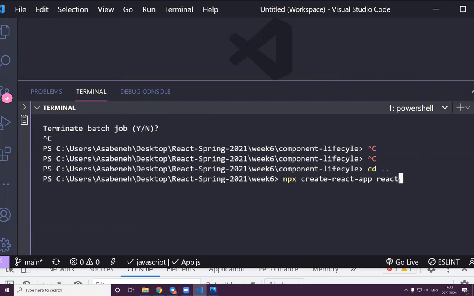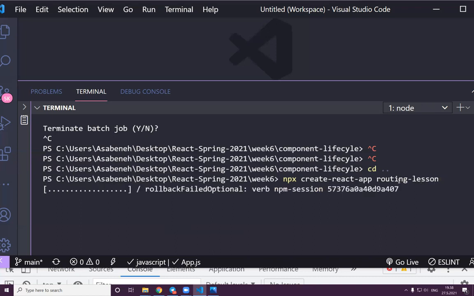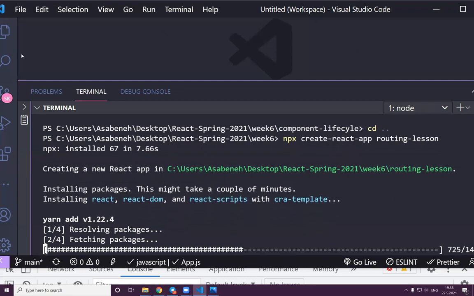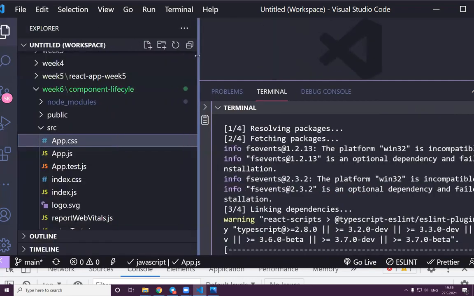But this is already, so routing, I call it routing. That might also be a very confusing name for create React app. Routing lesson, yeah, routing lesson. That would be good, routing lesson. Because with create React app, if you use already reserved packages or names, then it gets confused and it doesn't create it for you.